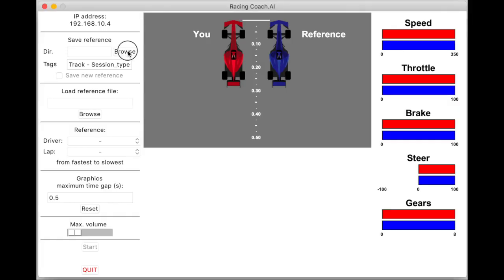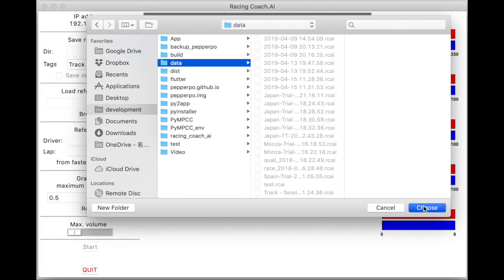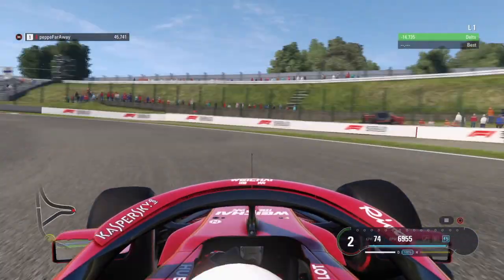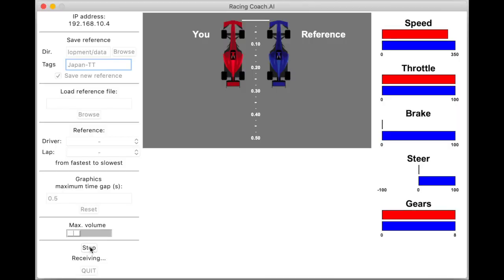In order to record a new reference lap, all you need to do is to select a directory for saving a new file. Provide a few tags that will be useful to recognize the file later on, and check the box called Save New Reference. At this point you can click the Start button and go ahead to complete at least one full lap. When you complete a lap, click the Stop button in the app. At this point you're ready to run a new lap with telemetry comparison, based on the reference lap previously recorded.